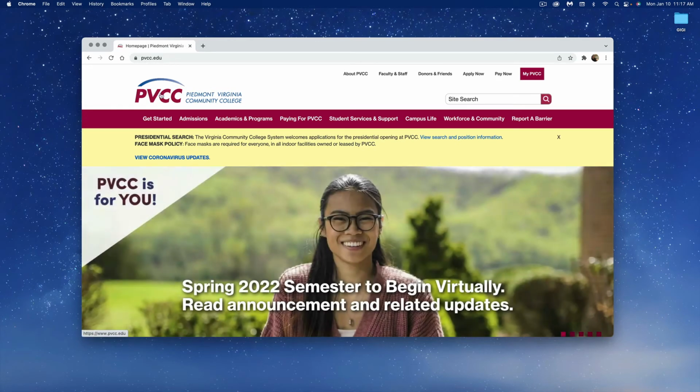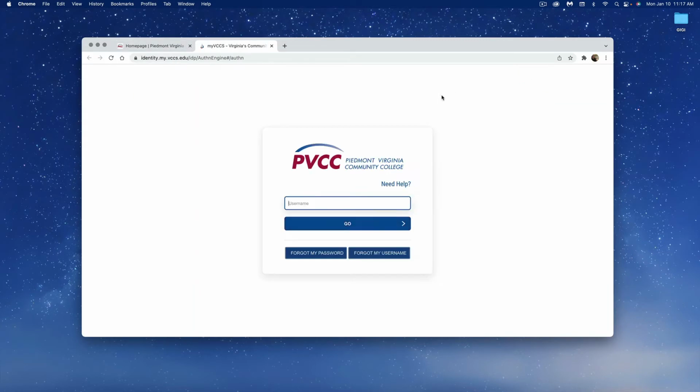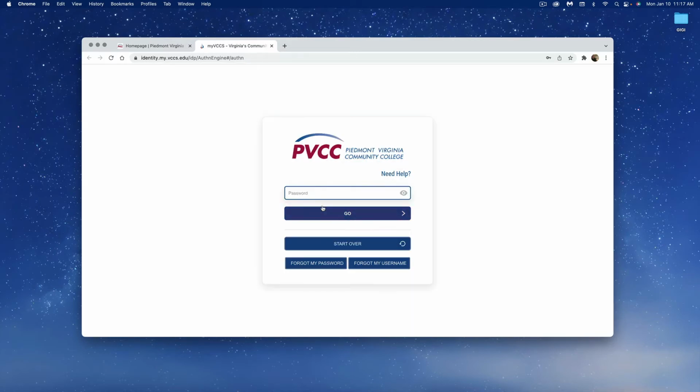And once we reach our homepage, I'd like for us to go to our right side here and open our My PVCC. Now I'd like for you to enter your login username. And if you don't know your username, usually it's the first half of your VCCS email. And if you don't know your password, you might need your Impl ID. But I know my password, so I'm going to enter it here.